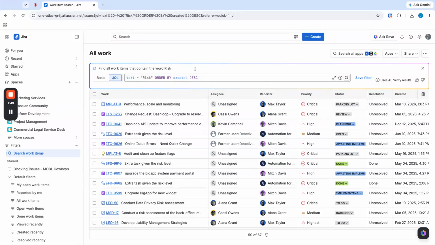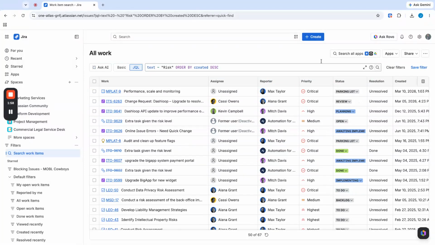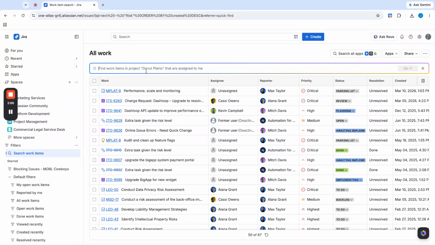So you don't have to learn and go and be like, oh, what is this in JQL and what is that in JQL? Not needed for that anymore. Everything can be found in the AI itself.